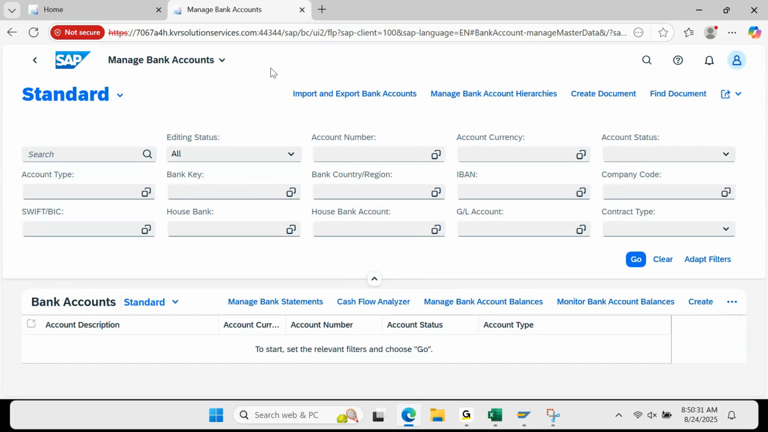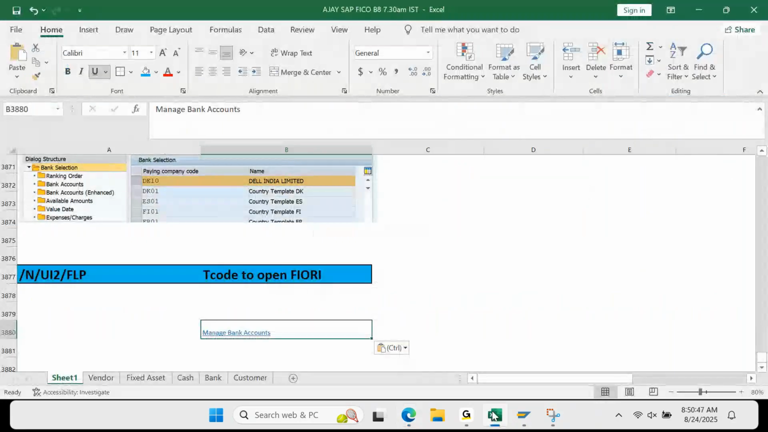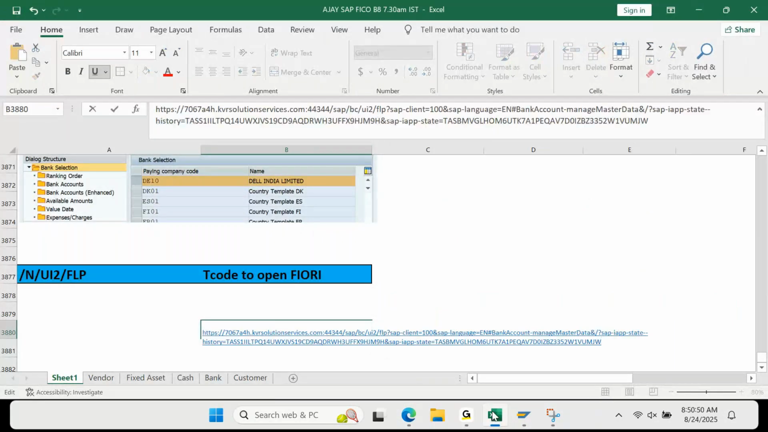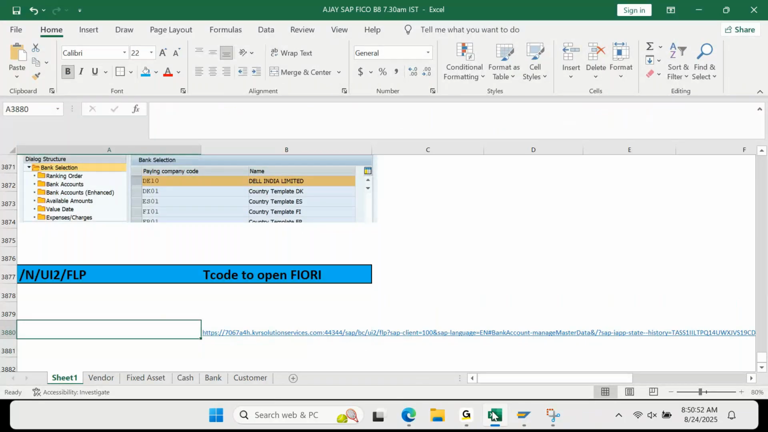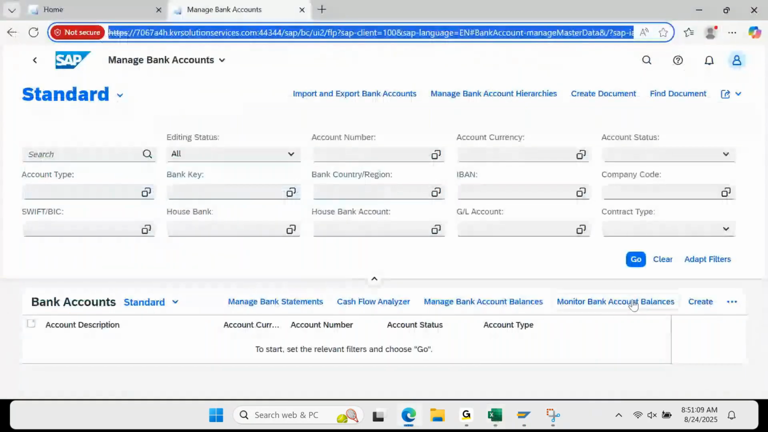Yes, sir. Right? And this URL, whatever you get, you bookmark it. Copy it like this. Add to favorites, bookmark it. In your Excel sheet, put this link, and here you put Manage Bank Accounts from your server. Understood, right? Understood, sir. Next time when you want to do it, don't go to Fiori and all. Simply copy paste the URL into the browser. It will directly open this screen.